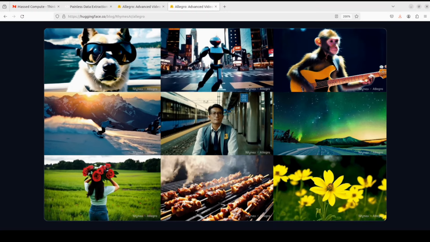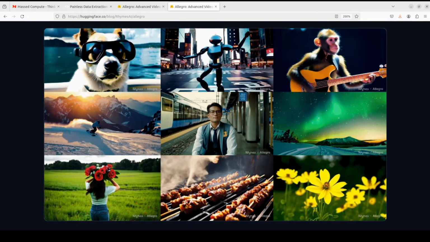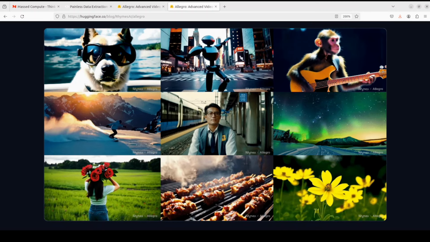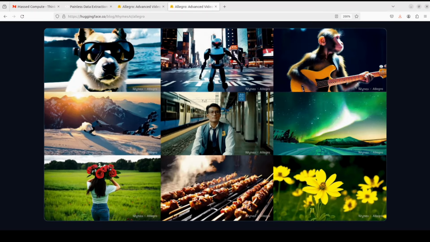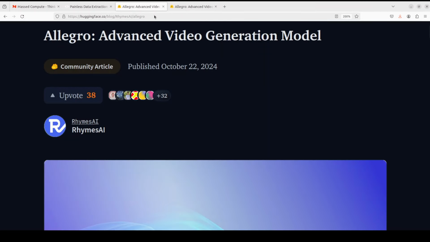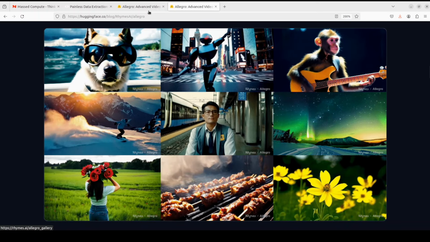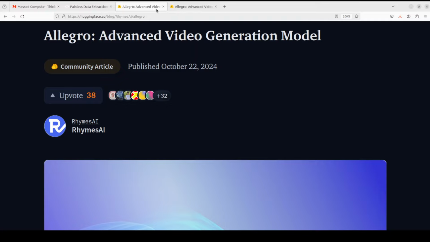The videos which you see on your screen have been created with just a text prompt, and the model which has generated these videos is a brand new few hours old model called Allegro, which is available on Hugging Face at the moment. We are going to install it locally, and then we will also generate videos just from text prompt, and we will see if they are of this quality or not. Before I do that, let me give you a quick overview of this Allegro model, and then we will proceed to installation.